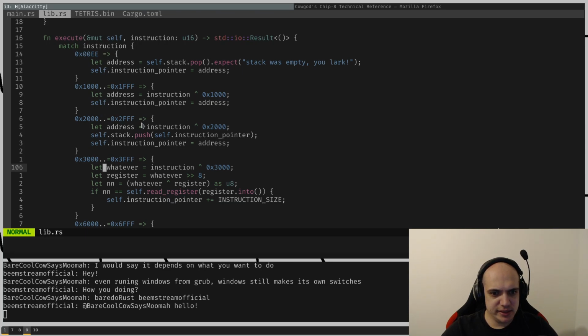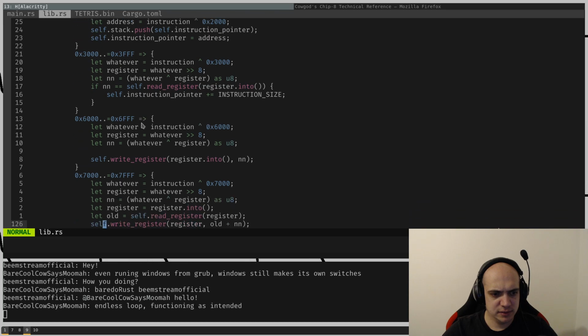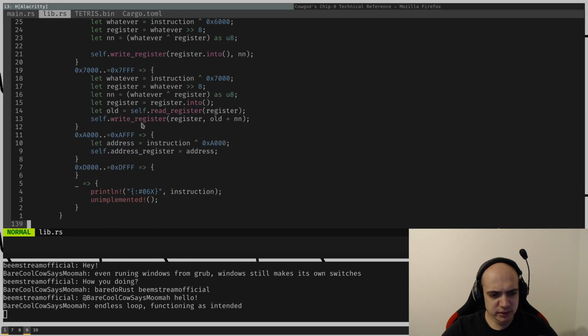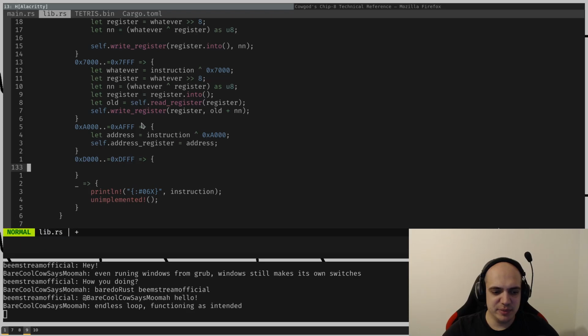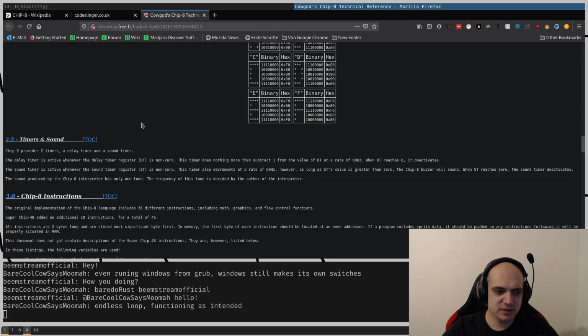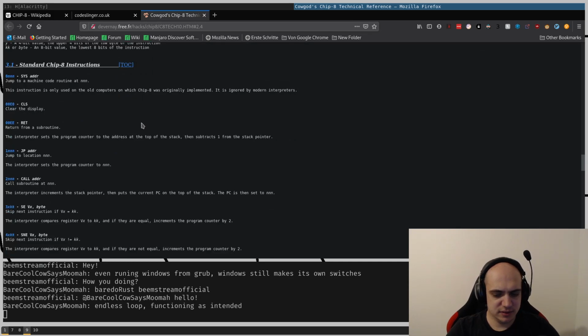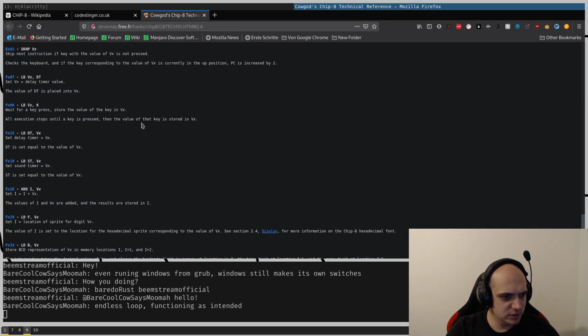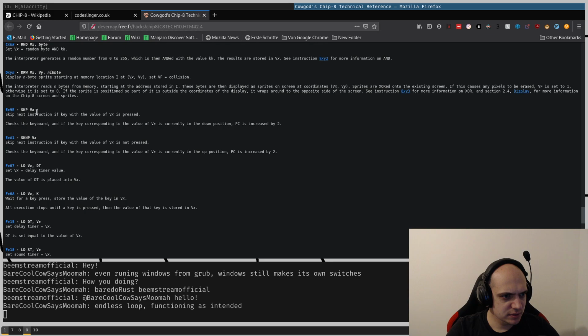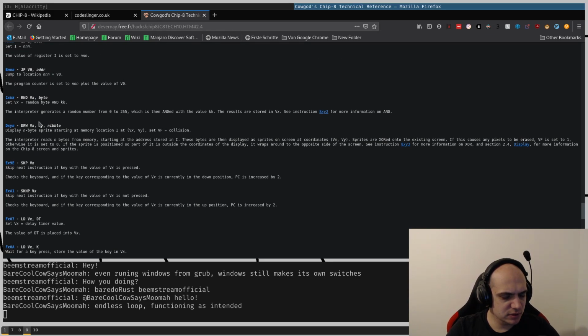Okay, let's see. Endless loop functioning is intended. Maybe it needs draw calls for something. Let's see, it's D for draw. D for draw: display n byte sprite starting at memory location I.